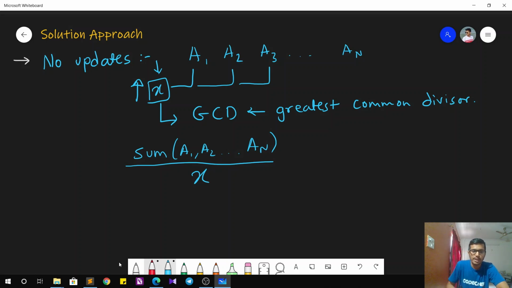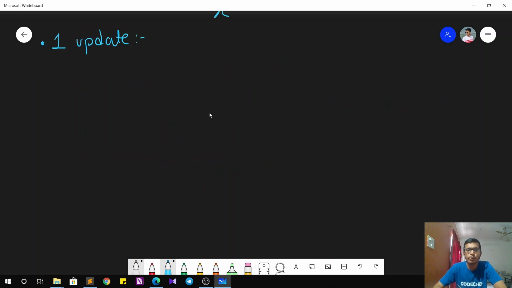So for the first case, that is a smaller problem where we are not doing any updates, the answer is simply the sum of all numbers in the array divided by the GCD of all numbers. So now we know how to minimize the answer for an array if there are no updates. Now let's see the approach if we are allowed to update exactly one number. As per the question it's given at most one, so we are seeing both the cases, no update and one update.